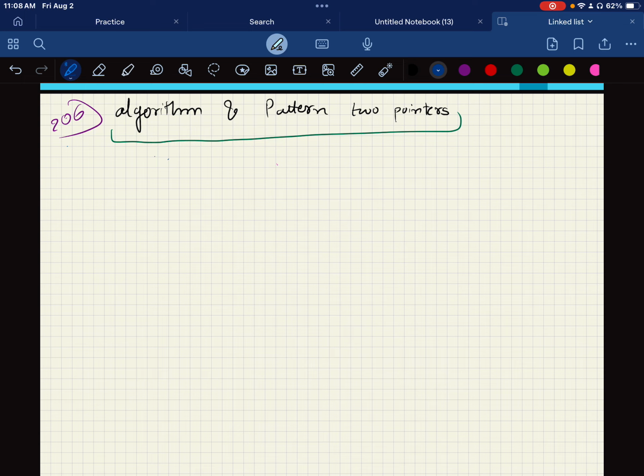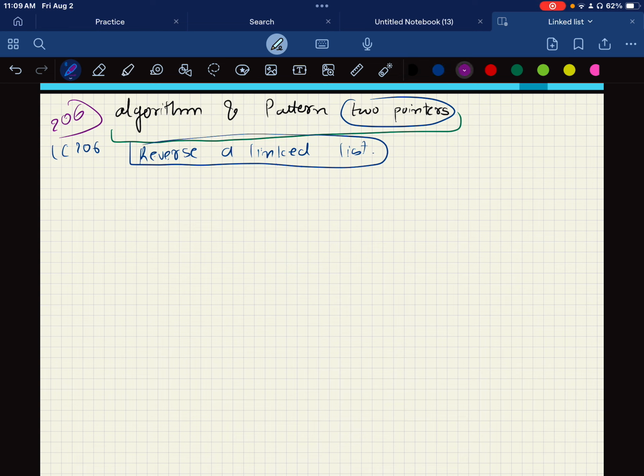So the problem that we're doing is a two-pointer problem. I mean, the algorithm is two pointers. And what we're doing is LeetCode 206, which is reverse a linked list. I hope you already know what a linked list is and how it works. I can just give you a quick introduction.